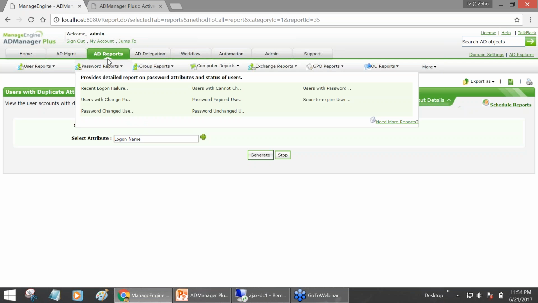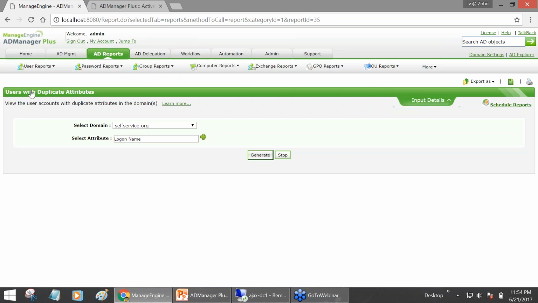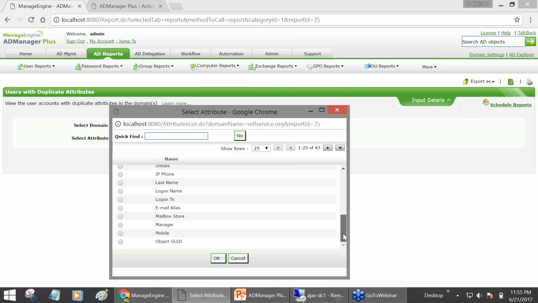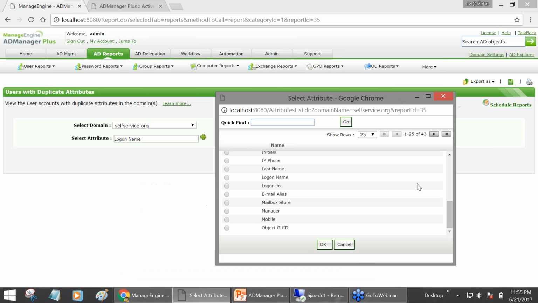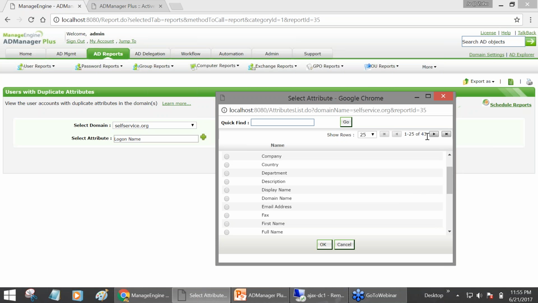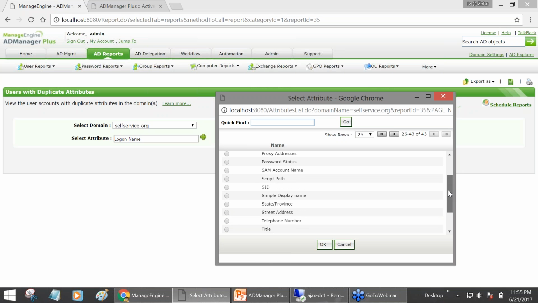So what I'm doing is, under AD reports, I'm choosing users with duplicate attributes. In your case, you can choose any of the attributes that are available right here. All 43 of them, you can choose whichever attribute for which you want to find out the duplicate. In my case, what I'm going to do is select employee ID. Yes, I've got employee ID right here in the last.